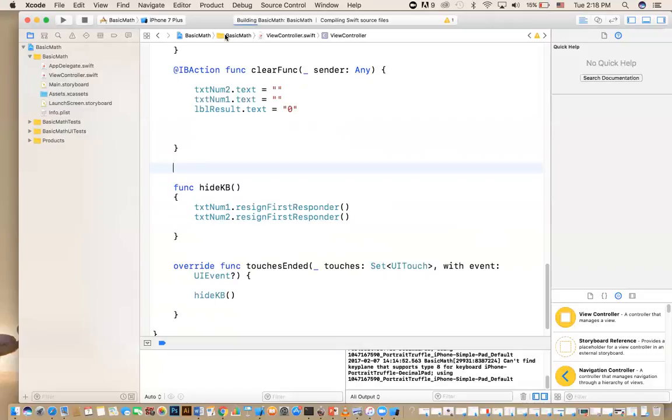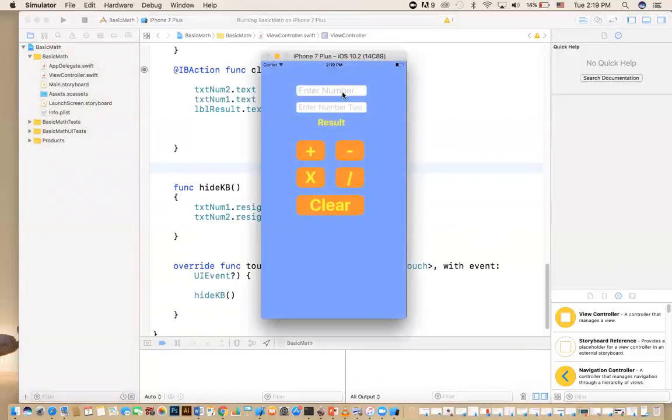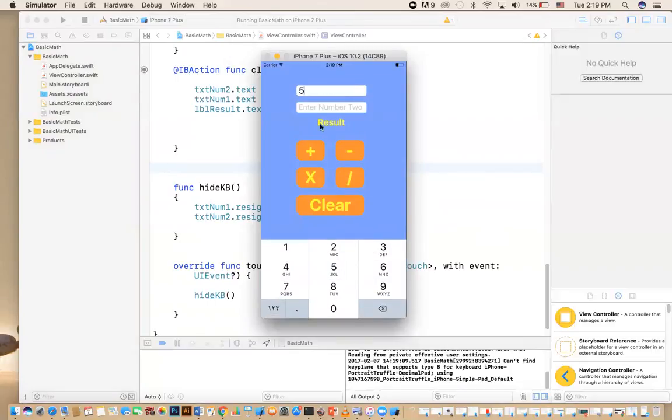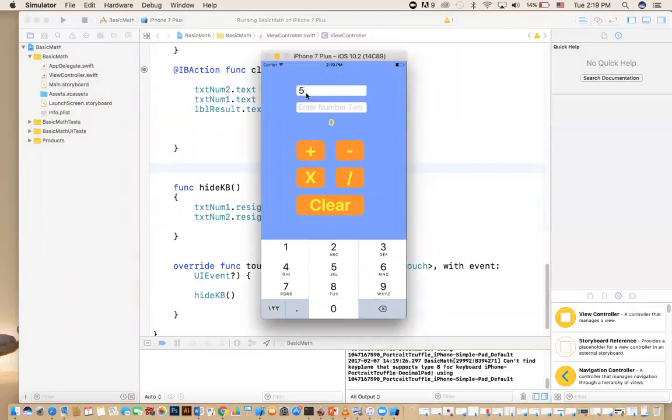Now, if you run it, you'll see, if you put a value here, you put a value in here, for example, 5, and then you put a 5 here again. Now, if you click on the plus, keyboard hidden, 0, 25, 1, and then if you click clear, it's all gone. If you type in a value here, and then you click on another value, and then you touch the screen anywhere, that keyboard is hidden.